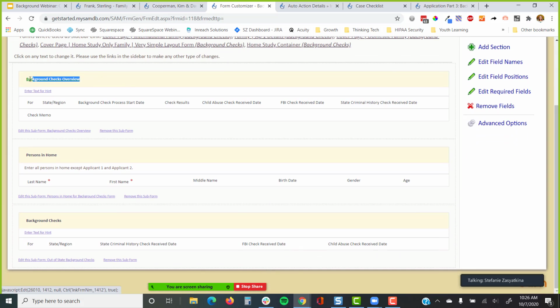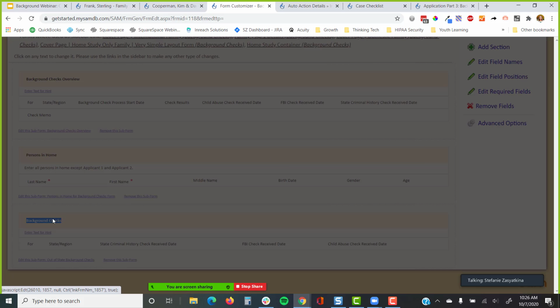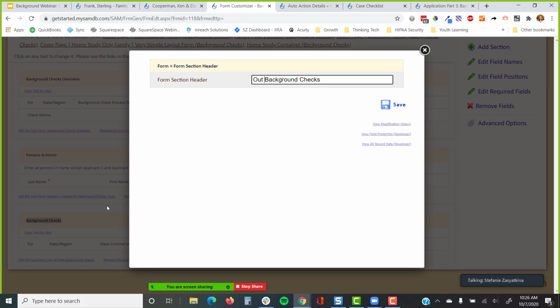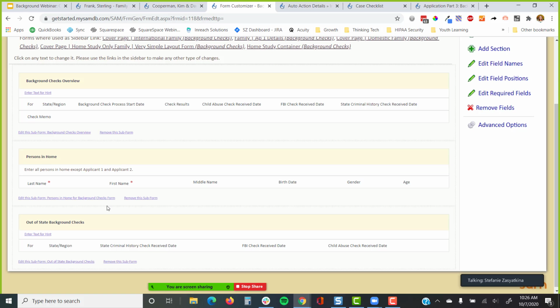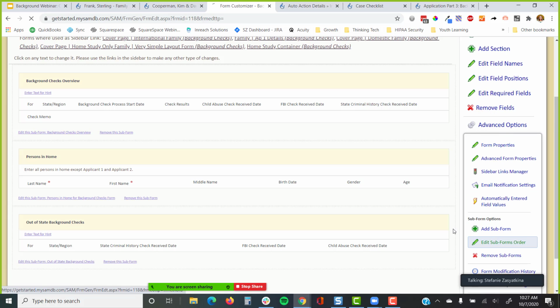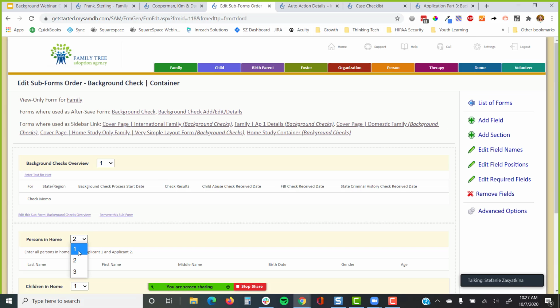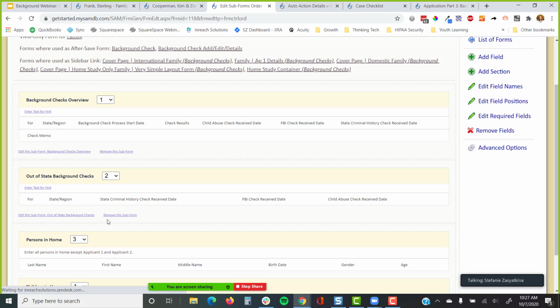So here's our original form that we're used to looking at. Here is our new form. I'm going to click over here. Again, I'm going to put in out of state. I should have done that in the setup, but that's easy enough to do. And then I'm going to change the subform's order so that the person's in home just falls down to the bottom.